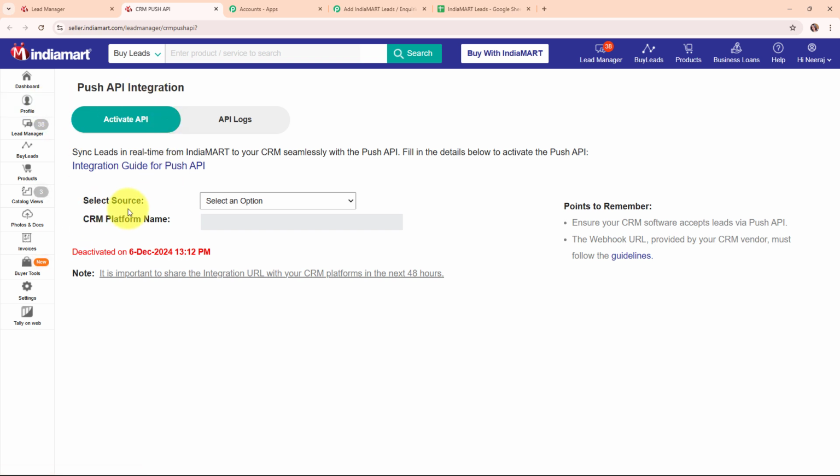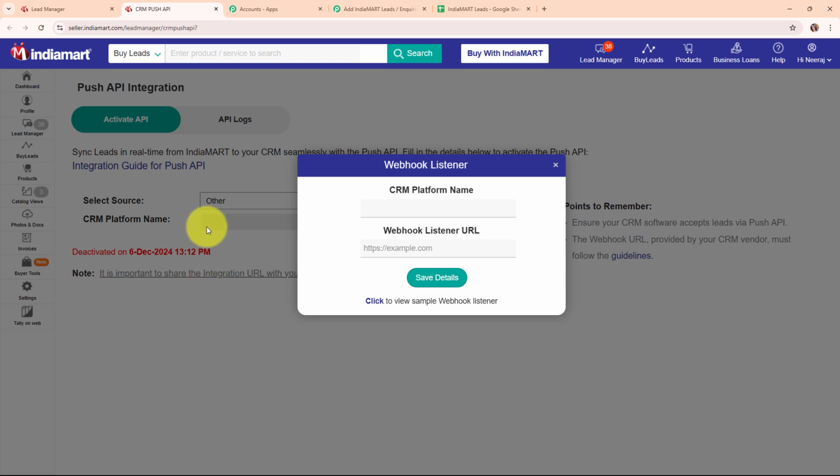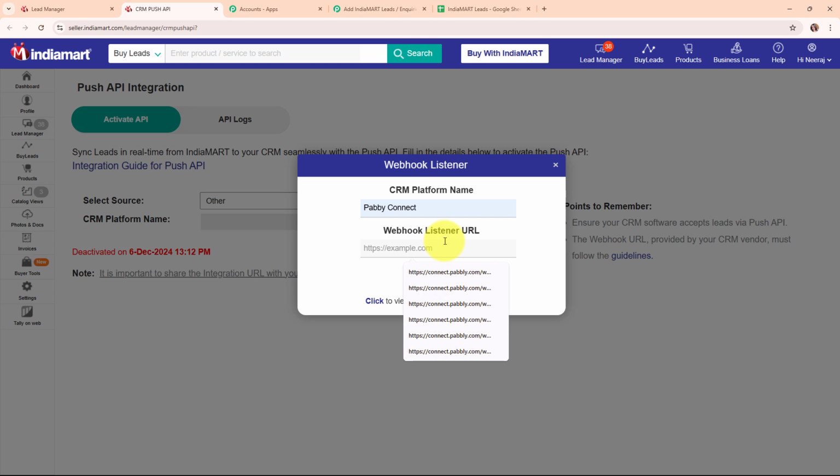and now under push API integration it is asking me to select the source. So here by clicking on this drop down menu, you can see all the sources available. So here I'm going to select my source as other, and then it is asking me to enter the CRM platform name and the webhook listener URL. So here I'm going to enter my CRM platform name as Pabbly Connect, and for the webhook listener URL I'm going to enter the webhook URL that I've received in my Pabbly workflow.